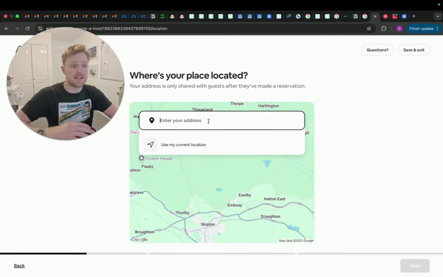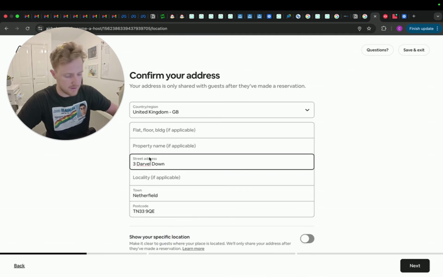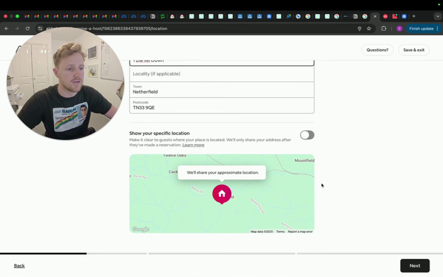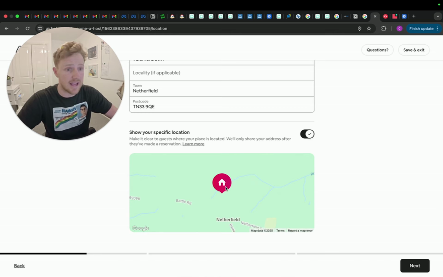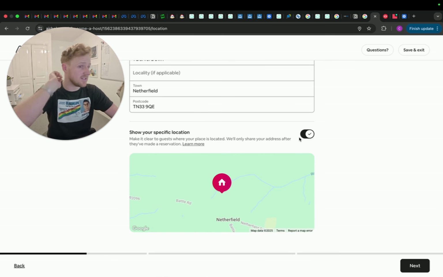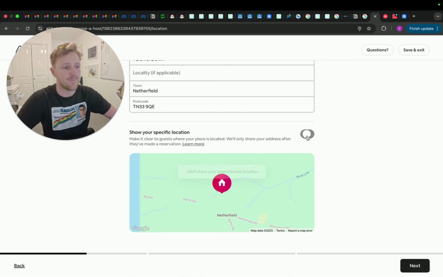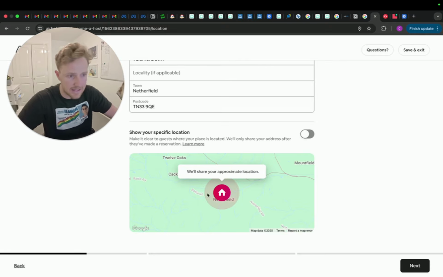Then you type in the property's address. I'm just going to use my current address for this example. You can obviously see on the map that it's correct. If you click this, it will show your exact location. For security reasons, I know a lot of people don't like to show the exact location, which does make sense. So of course with Airbnb, if you leave that untoggled, it will show up in this area.